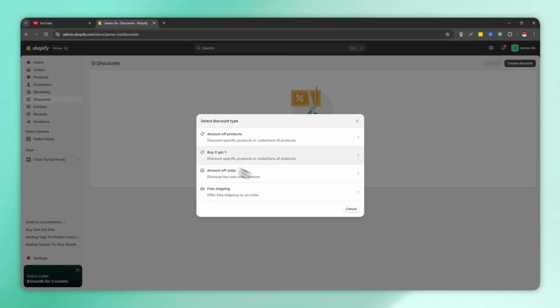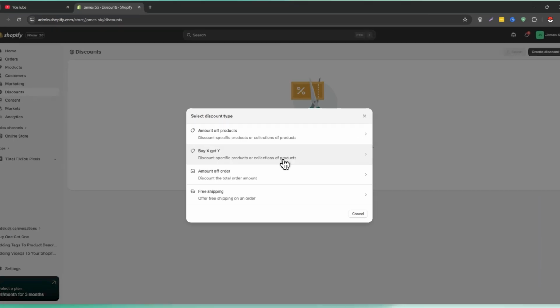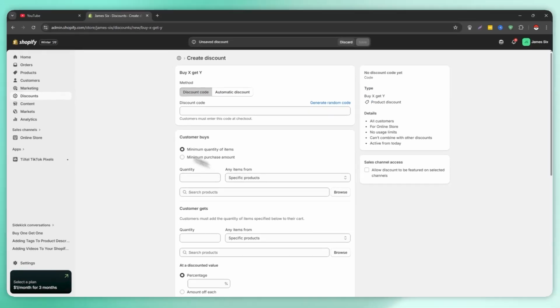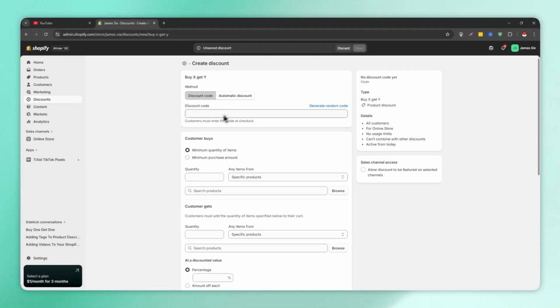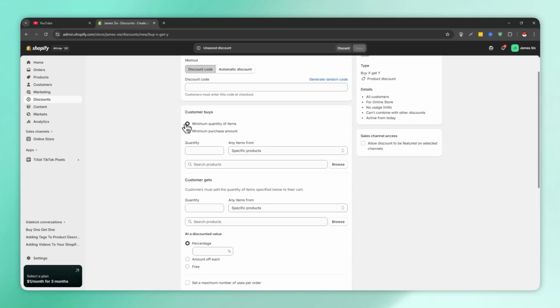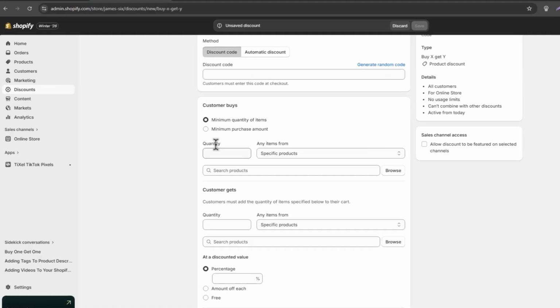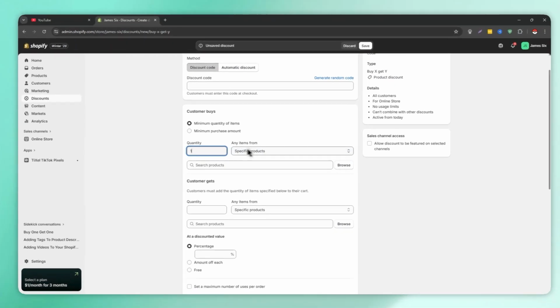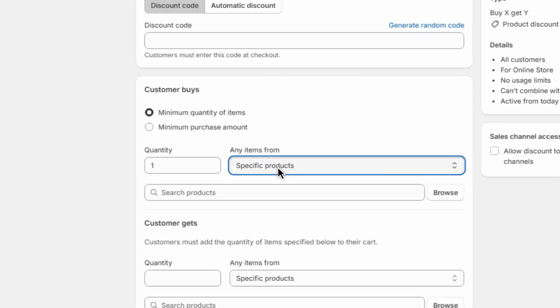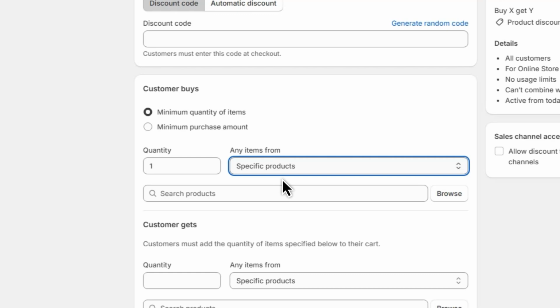For this example, we want to click on buy X, get Y, discount specific products or collections of products. So click on that. And here, this is going to be the screen that you're going to see. So we're going to click on minimum quantity of items, right? So quantity is going to be 1. Any items from specific products or specific collections, depending on what you want to do.